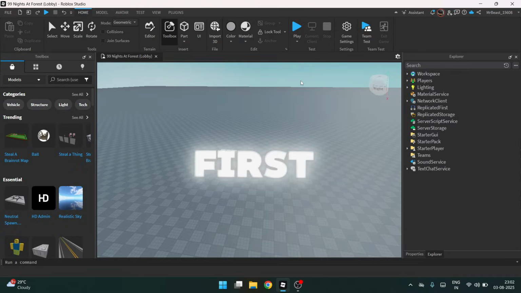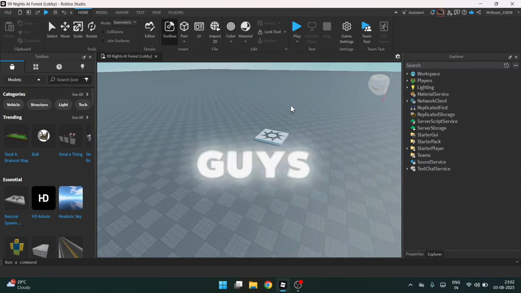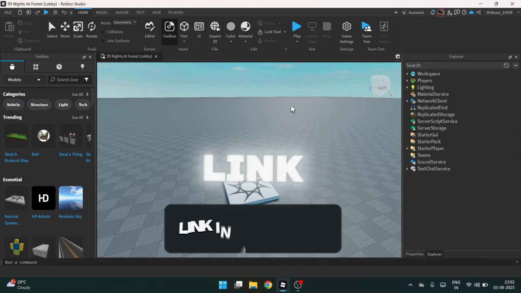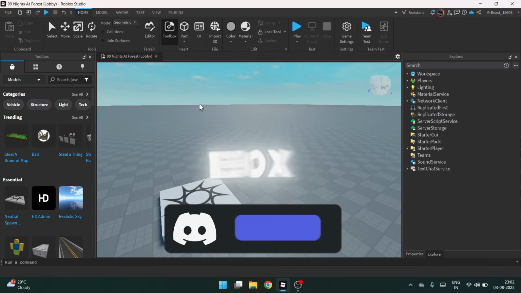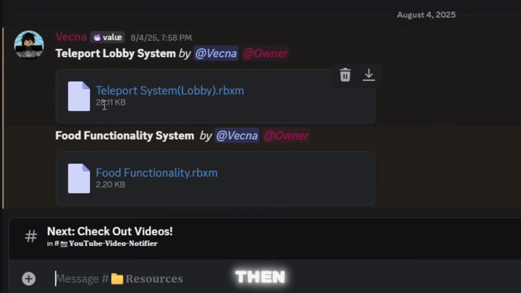So first things first, our lobby system. I didn't want you guys to waste time on the lobby, so I added the link of my Discord server in the comment box. You can go to my Discord server, join it, and go to the resources channel and find it there. Then you have to download the teleport system file on your computer.